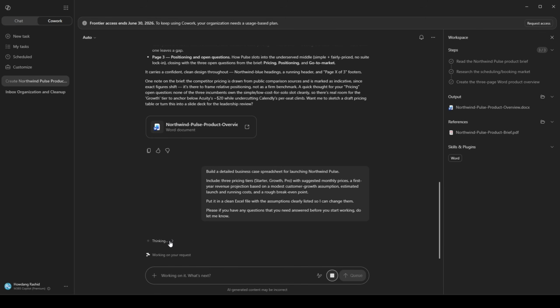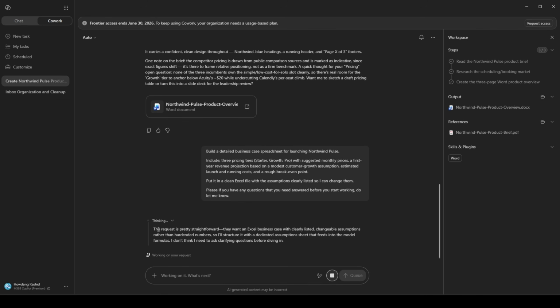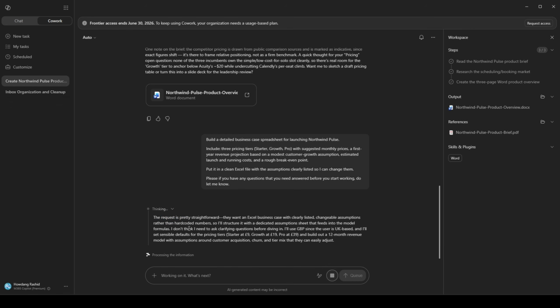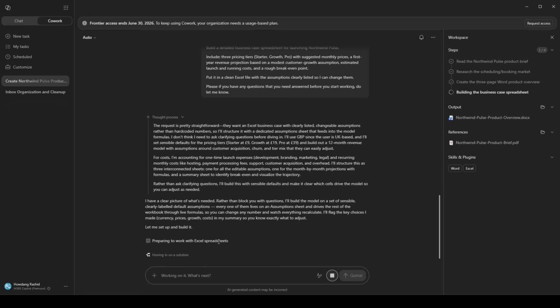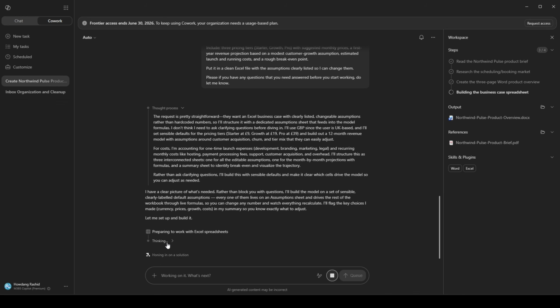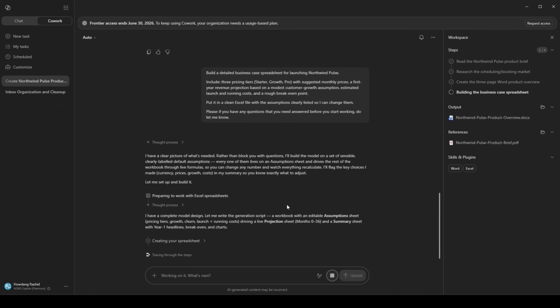You can see it's now doing the thinking and reasoning in the same way. It says the request is pretty straightforward. It says it doesn't think it needs to ask clarifying questions, which is fine, I guess. And now it's preparing to work with the Excel spreadsheets. Now, while this runs, it is taking a little while.